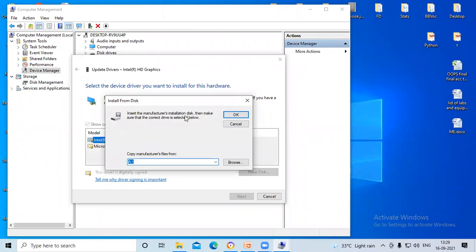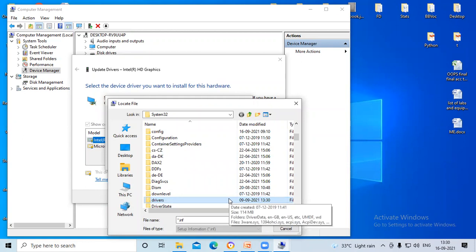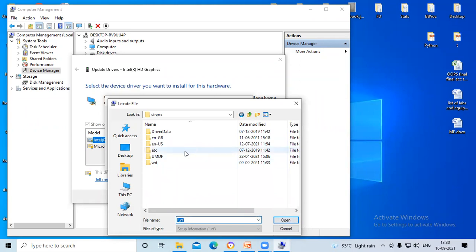Then insert the manufacturer installation disk. Then make sure that the correct device drive is selected below. Then you can click on browse and select the drivers. As we have already seen and studied in the PPT, it has one downloaded driver file that is .inf. Open, we can search for the driver over there and select the driver.